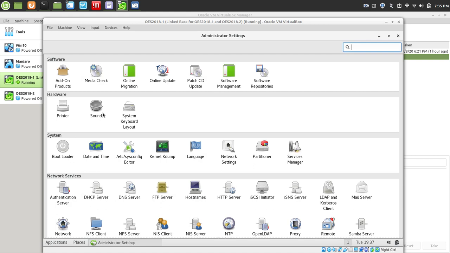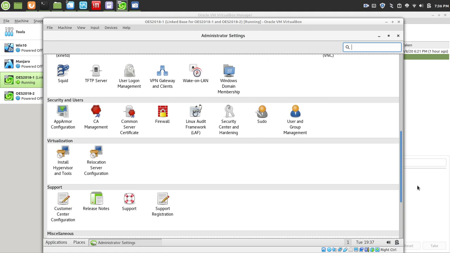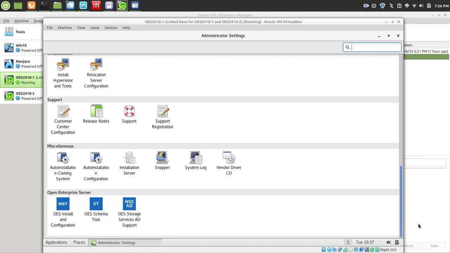And this looks very familiar to anyone who's used SUSE, but you pretty much get your whole system configuration in YaST. One of the main things, OES services are down, oops, where are they? There we go, down at the bottom. So in OES, your friend for installing services is right here with the OES install and configuration.